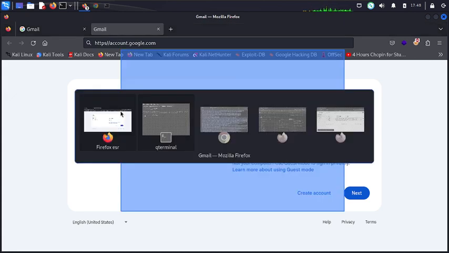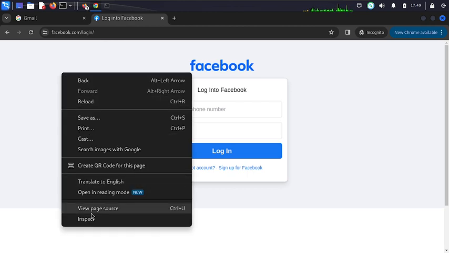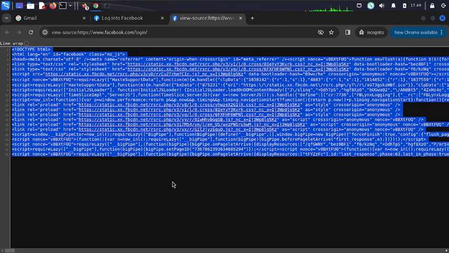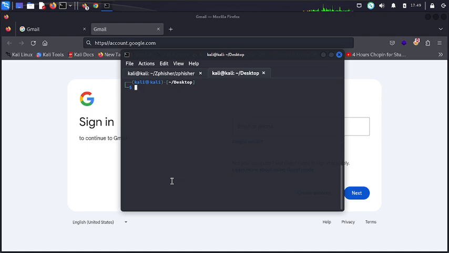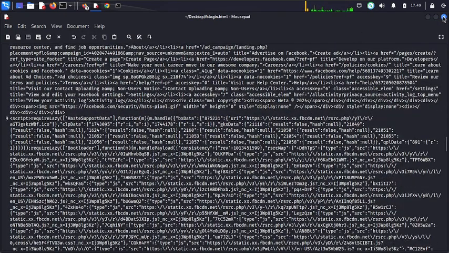I can show you exactly the same with a different page. Let's go here with login. This is the Facebook official website, facebook.com, as you can see here. Right click, view page source. We're going to press Control A and copy this. Let's go back to our terminal. We're going to create a new file called facebooklogin.html, paste here, and save this output.